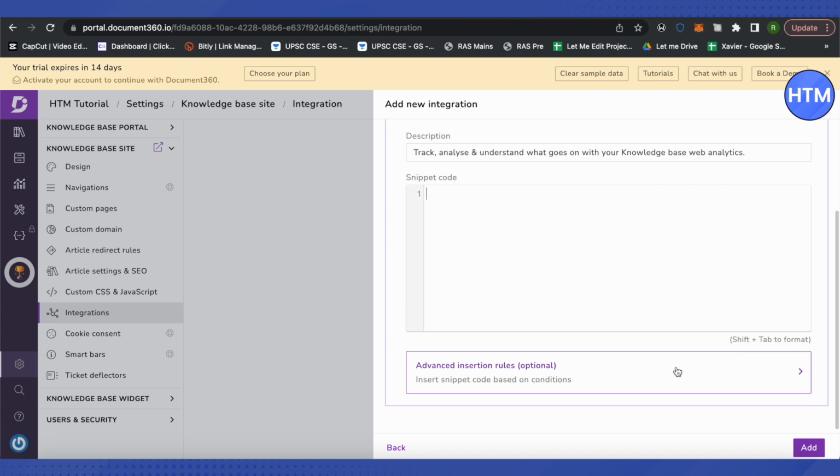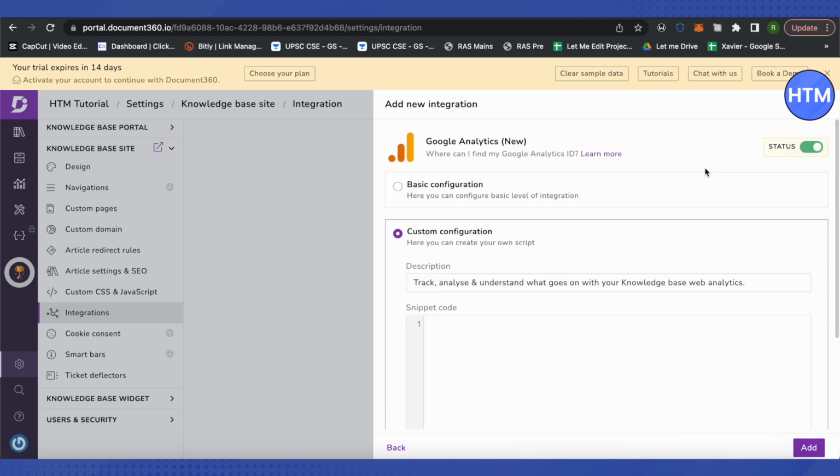You can also see the advanced insertion rules over here too, but it is optional, and simply click on this option of add in order to add it. Also make sure that this status is turned on while you are doing this process. So this is how you integrate Document360 knowledge base with Google Analytics 4.